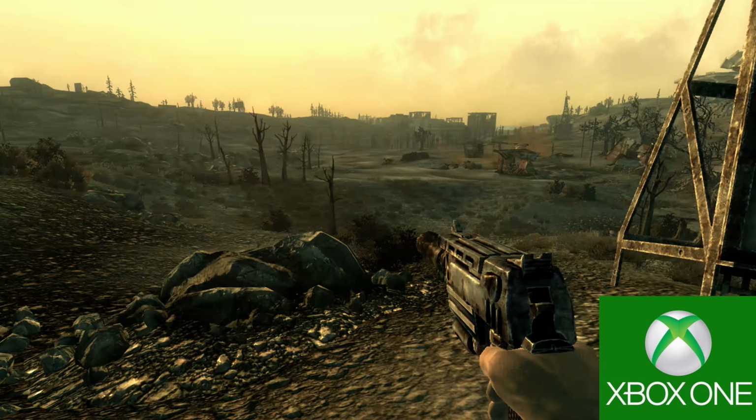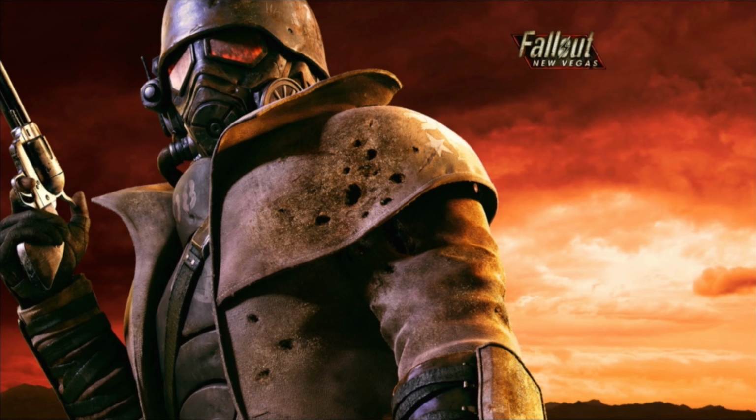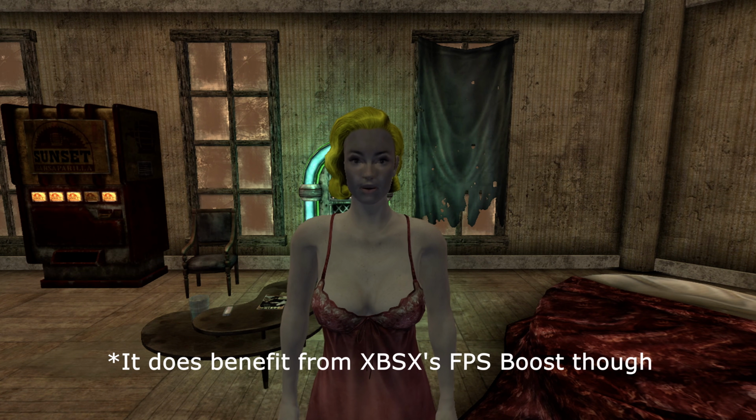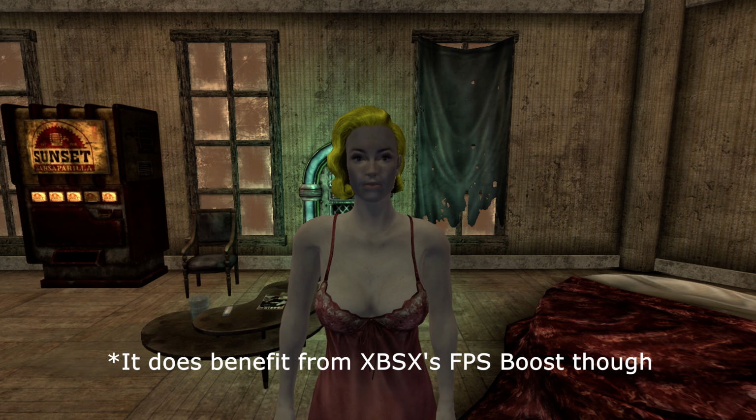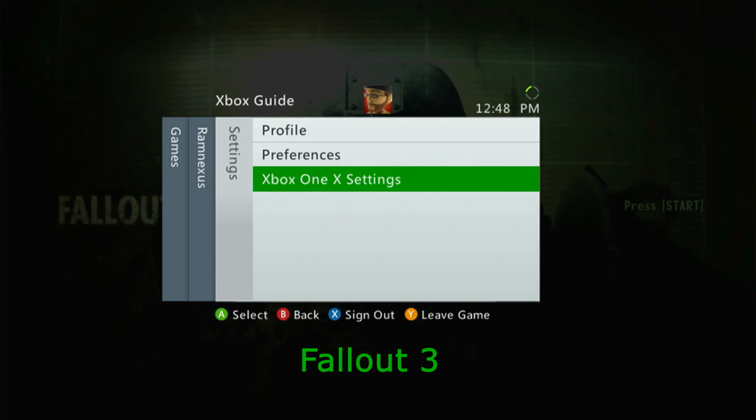Not sure why you'd want to do this unless, like me, you want to compare graphics modes, which can be quite fun. Fun fact, the Xbox 360 version of Fallout New Vegas, which uses fundamentally the same game engine as Fallout 3, did not receive an Xbox One X enhanced patch, and its graphics suffer in comparison to Fallout 3. I am very conscious of this, as I am currently doing a playthrough of Fallout New Vegas on my Xbox Series X.